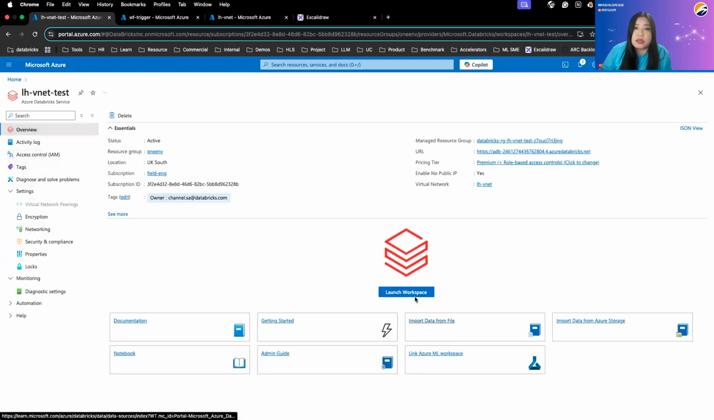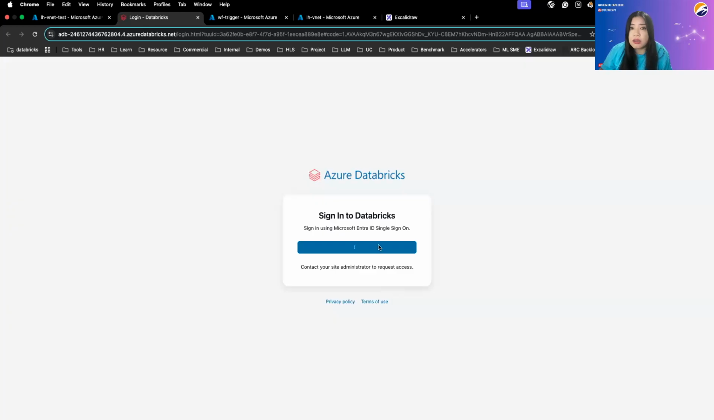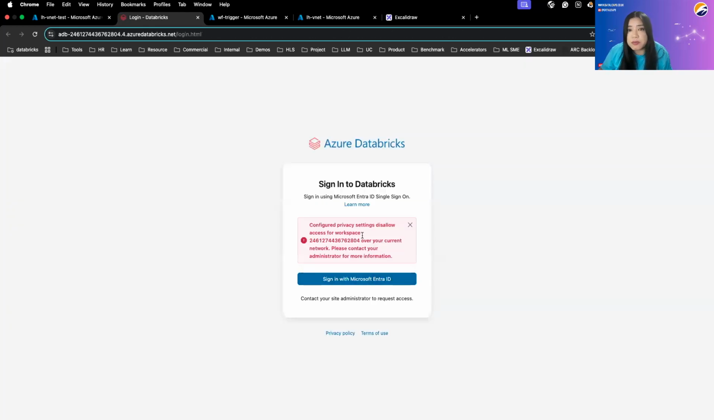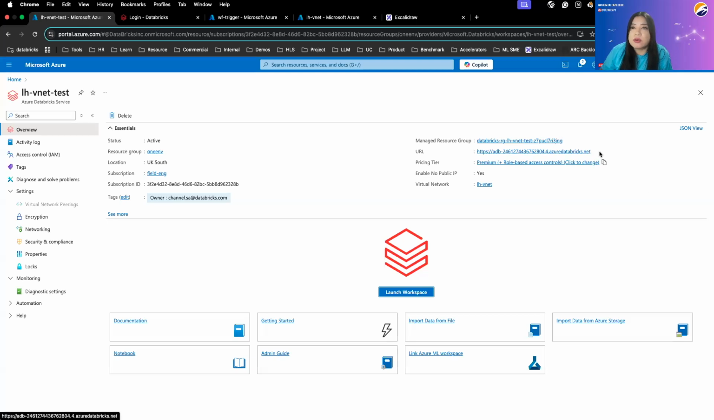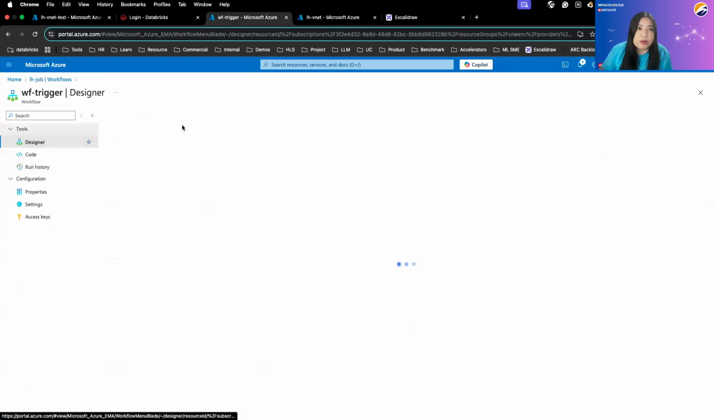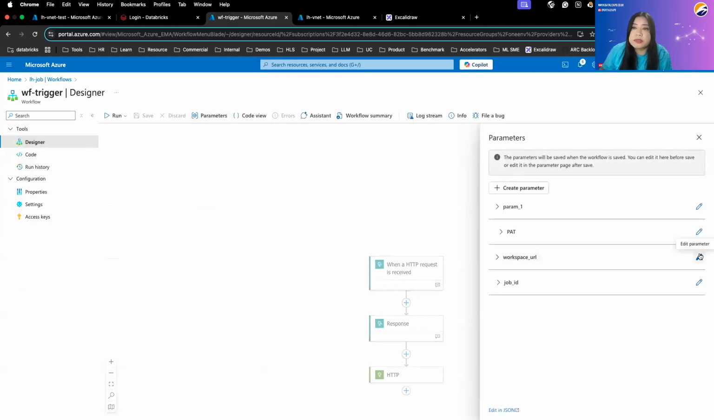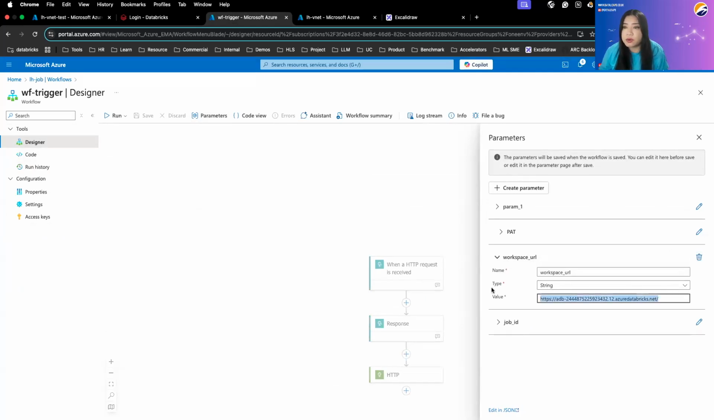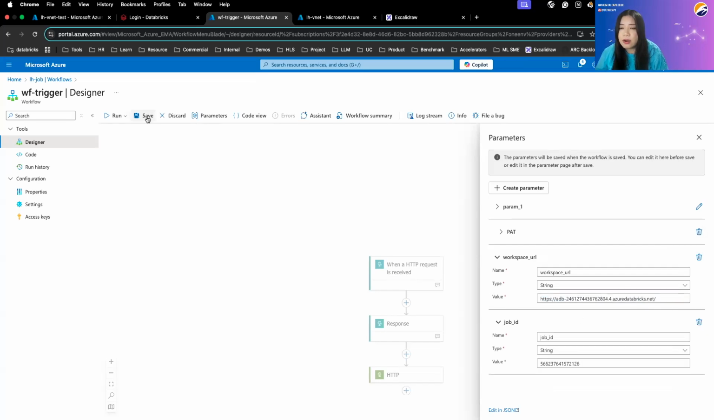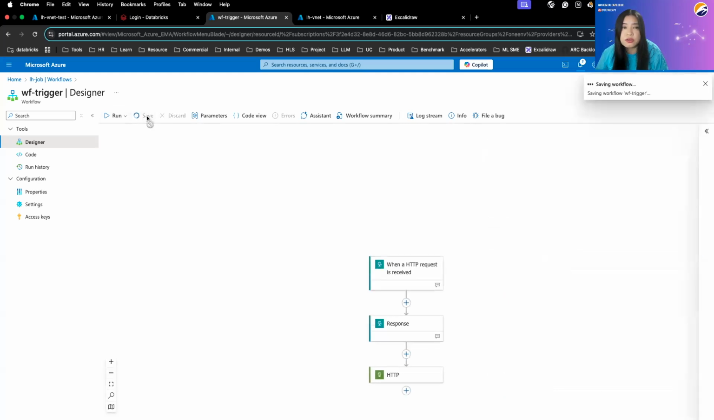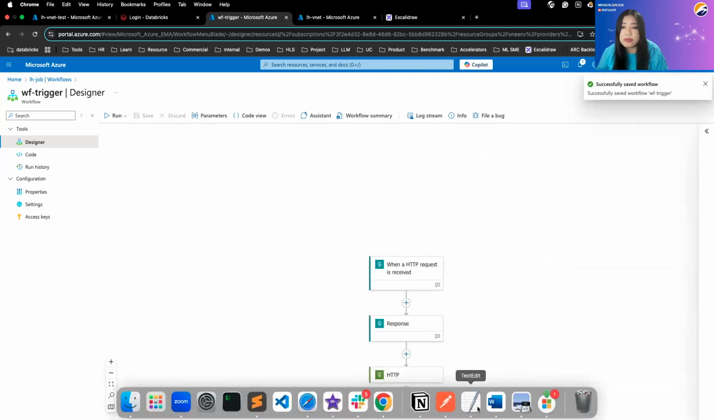If I go over to the workspace and I try to log in, it should log me out and say that my IP is not allowed to access this workspace. And if I copy over the URL and we go to our workspace, we'll change the parameters of our URL, jobs, ID, and path into our new workspace URL and job ID and path. You can see that now the parameters are changed.